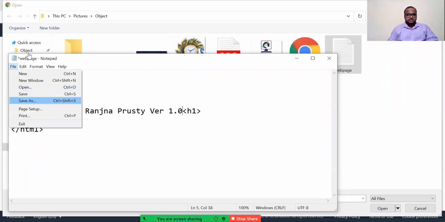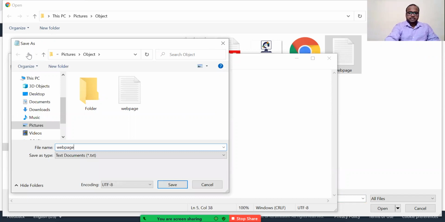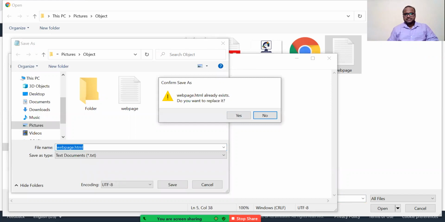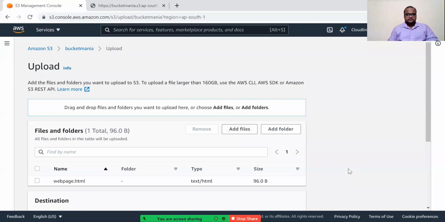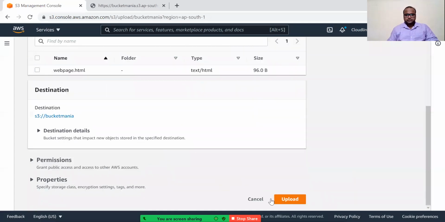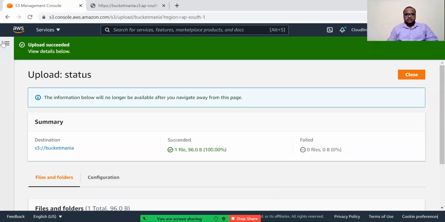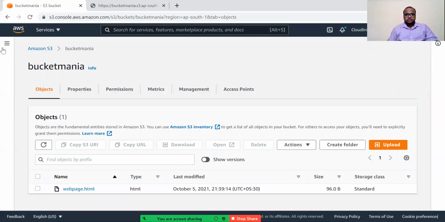Save as. Save. Now I'm just replacing the webpage.html, which is already present, with the new content. Now this is the file. Okay, so I'm just opening it and uploading it. Now this is uploaded.